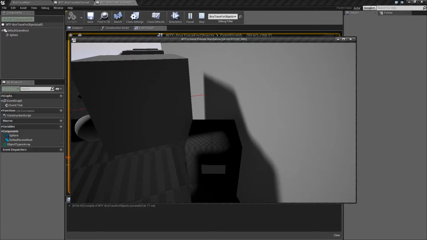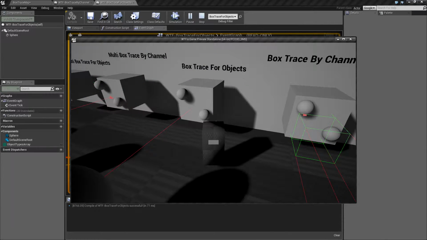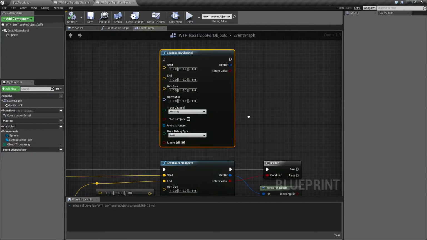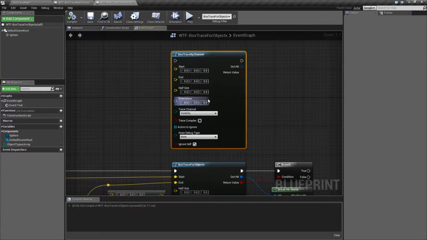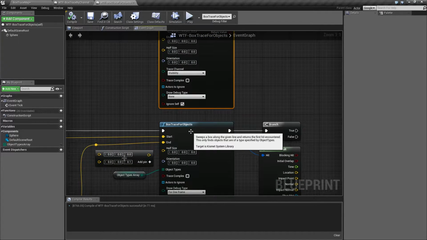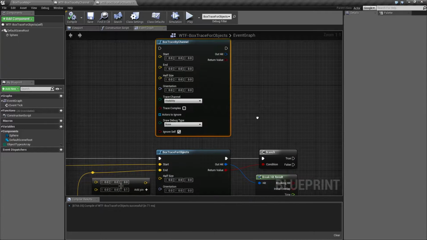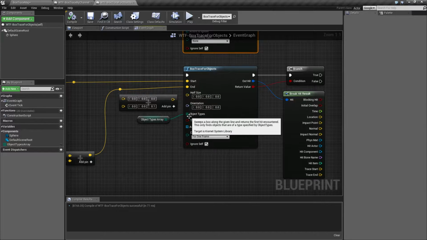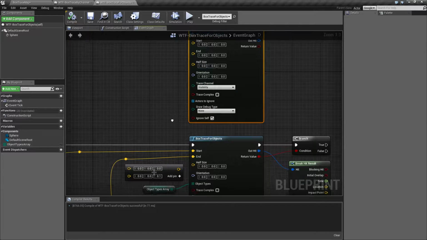Now you can't see the little hit because we're using a box trace, and I'll show you how and why that is in a second. So by default, our box trace is going to work just like our line trace, unless we fill in the half size and the orientation values. Now the box trace for objects is pretty much the same thing as our box trace by channel, except the objects looks at the object collision type rather than the visibility trace channel type.